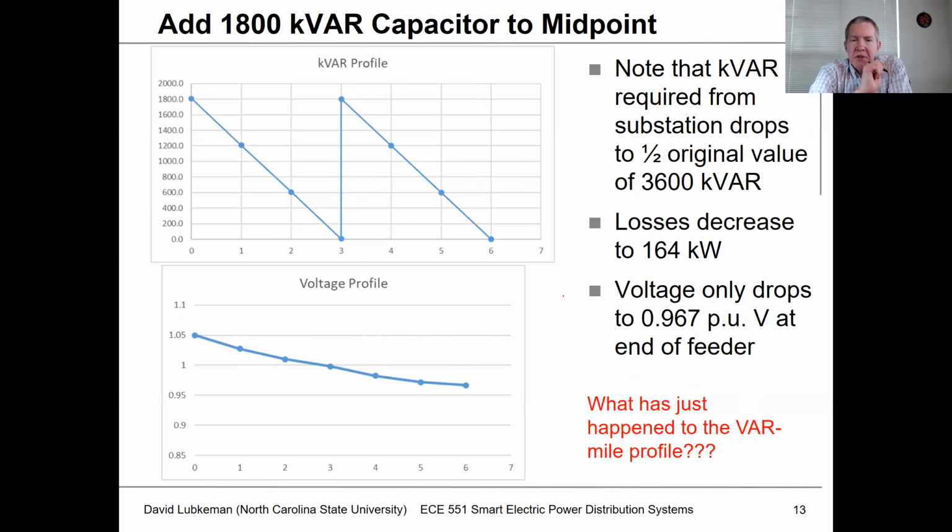So let's look at another scenario. Let's suppose I'm going to put a power factor correction capacitor out here, and I'm going to put 1800 kVAR, which is half what I need. I'm going to put that at the midpoint. So how much do I have to draw now from my substation? Well, if I got 1800 at the midpoint, then 1800 kVAR is all I need from the substation.